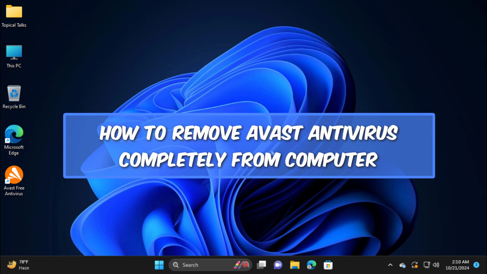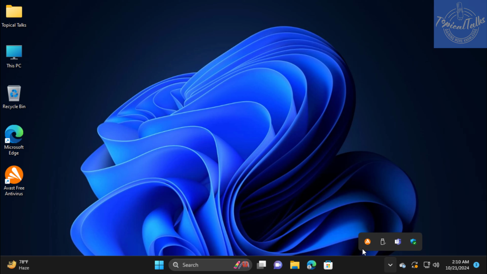How to remove Avast antivirus completely from computer. You can't close the Avast antivirus.